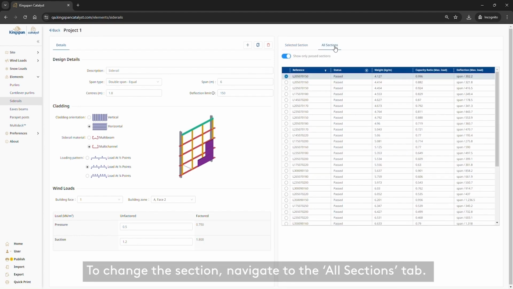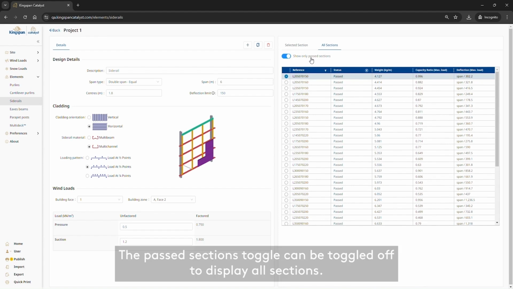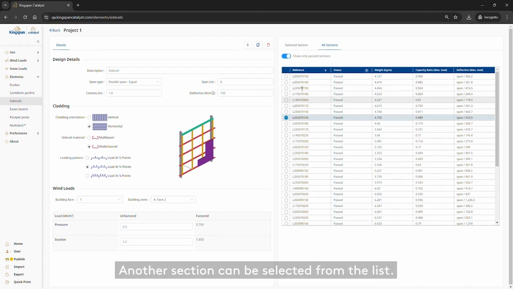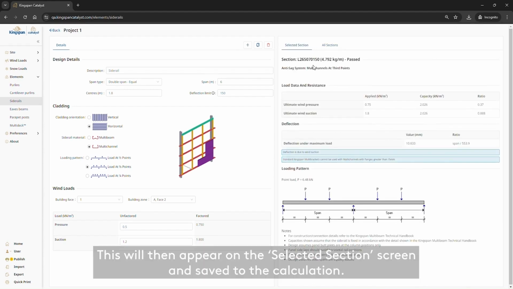To change the section, navigate to the All Sections tab. The Pass Sections toggle can be toggled off to display all sections. Another section can be selected from the list. This will then appear on the selected section screen and save to the calculation.